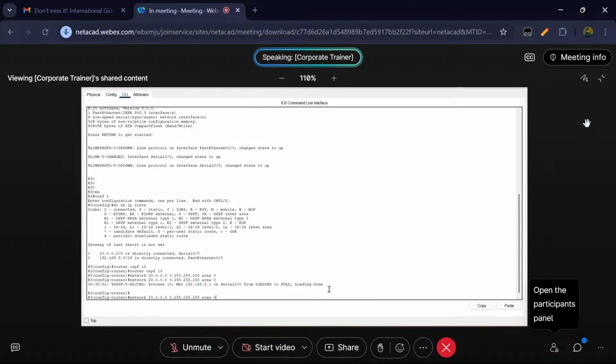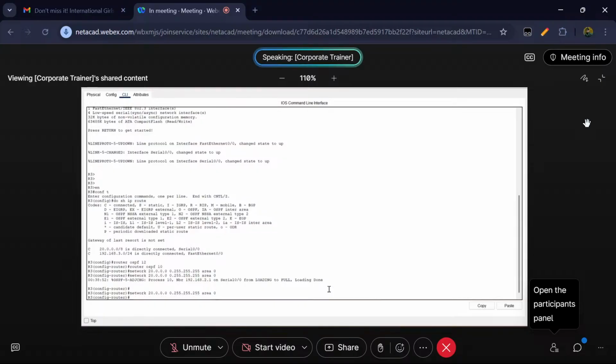Okay, fine. So just move ahead with the next one. 192 dot 0. Here you type wildcard mask 0.0.0.255.